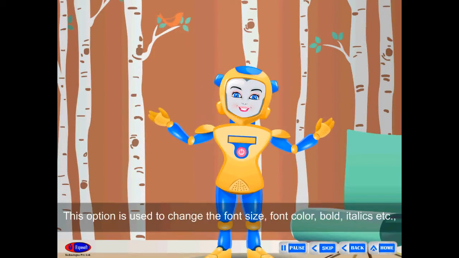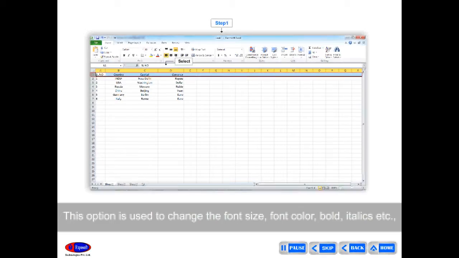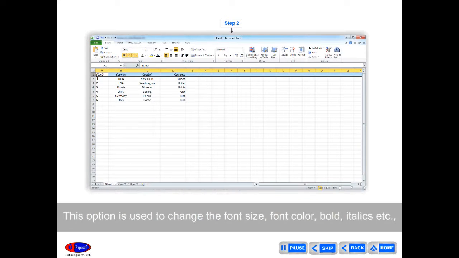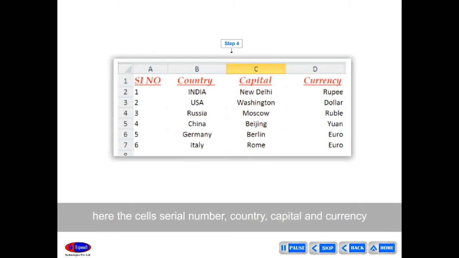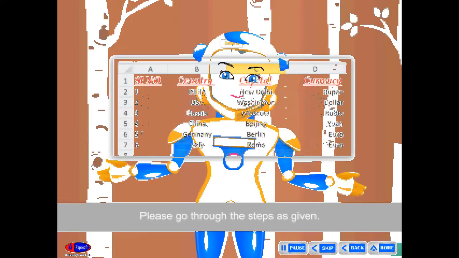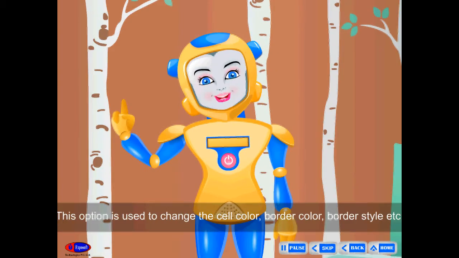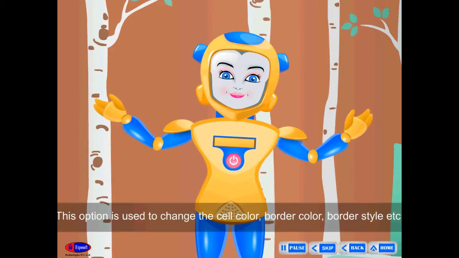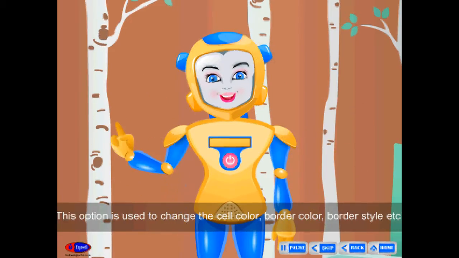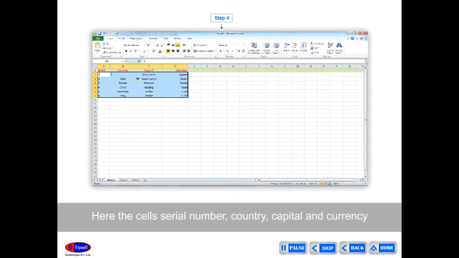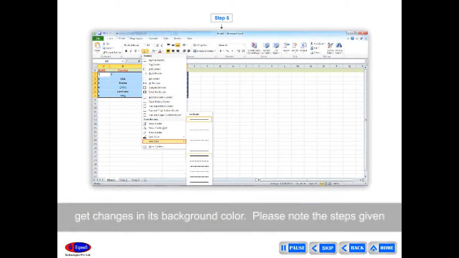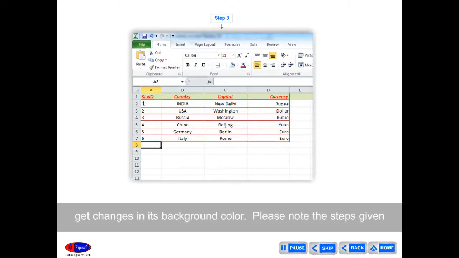Text formatting. This option is used to change the font size, font color, bold, italics, etc. Here, the cells serial number, country, capital, and currency are formatted as bold, italic, and underline. Please go through the steps as given. Cell formatting. This option is used to change the cell color, border style, etc. Here, the cells serial number, country, capital, and currency get changes in their background color. Please note the steps given.